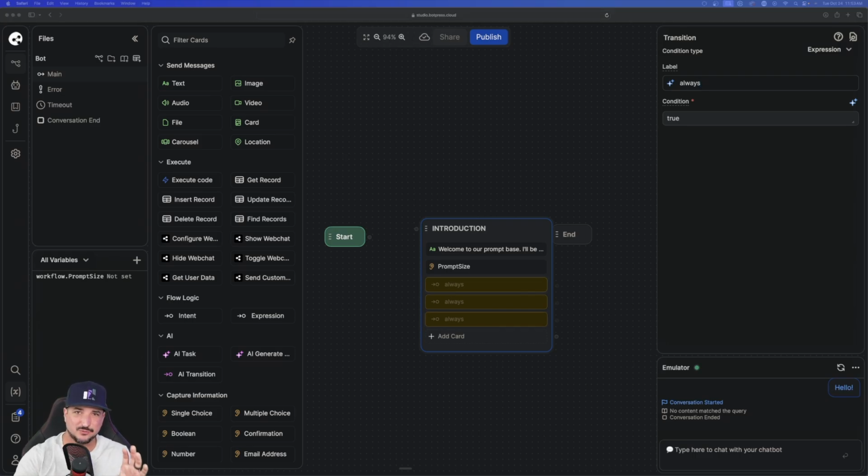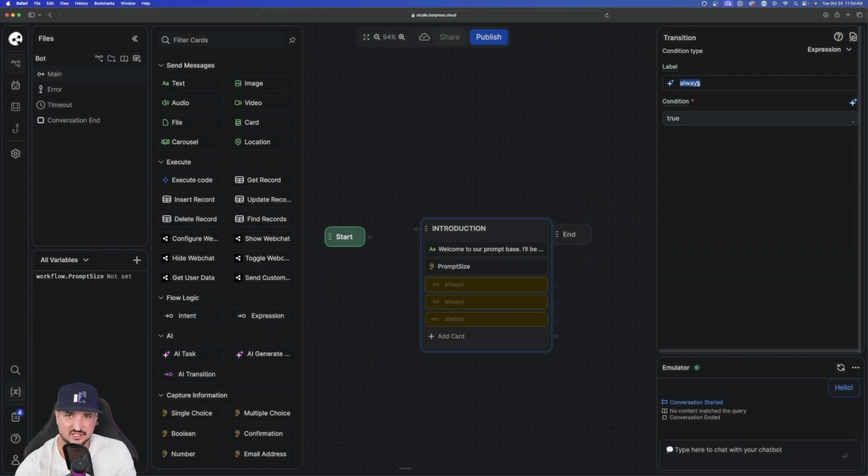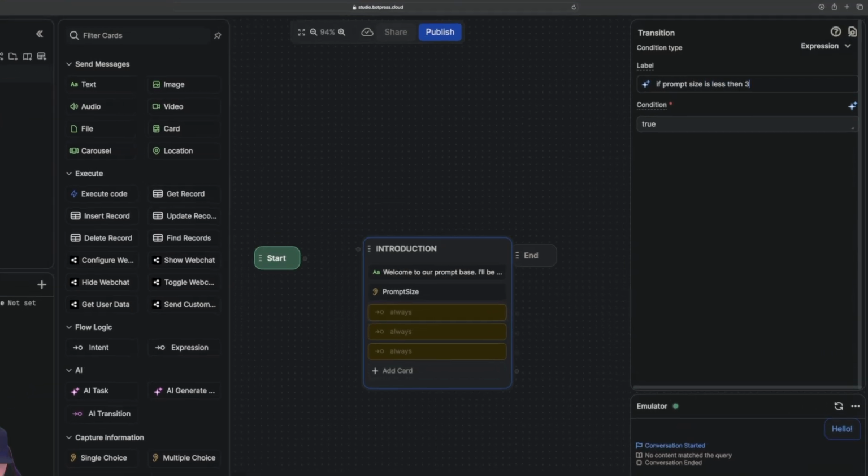Okay, now here is the impressive AI part of this. Now I have my first expression clicked. Now over here in our workspace in the top right hand corner, you can see it has the label that's called always. Well, we're gonna get rid of this right now. This is where the AI power comes into play. Now start to give it some conditional logic and then the AI starts to fill in. Now watch this. If prompt size is less than 3, okay?